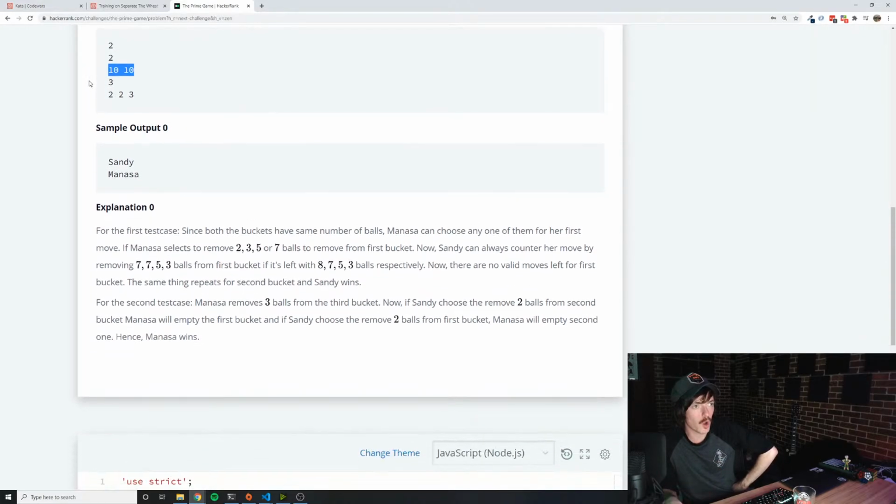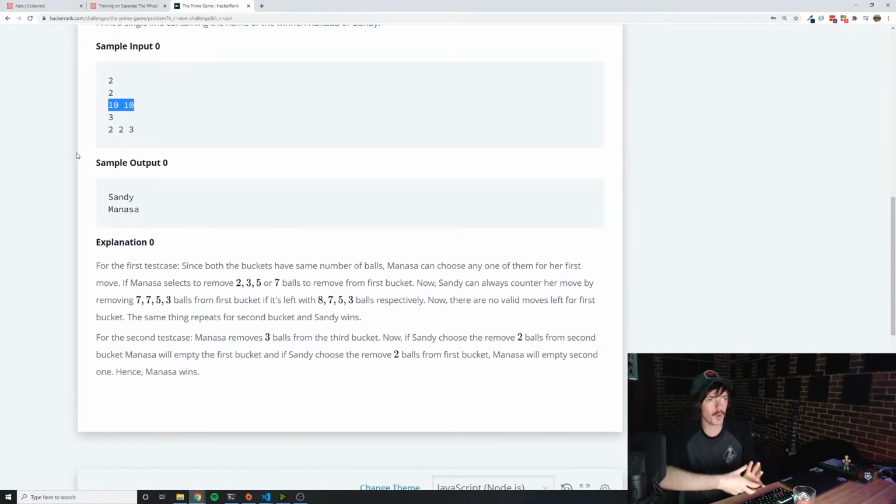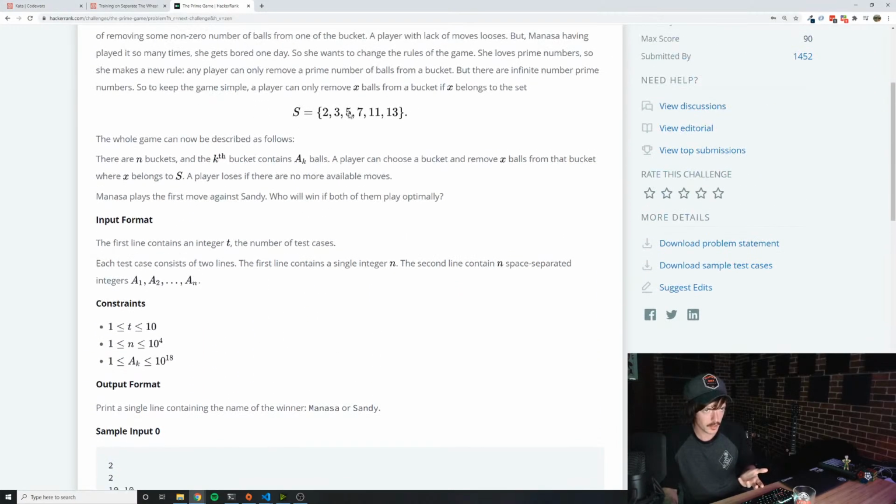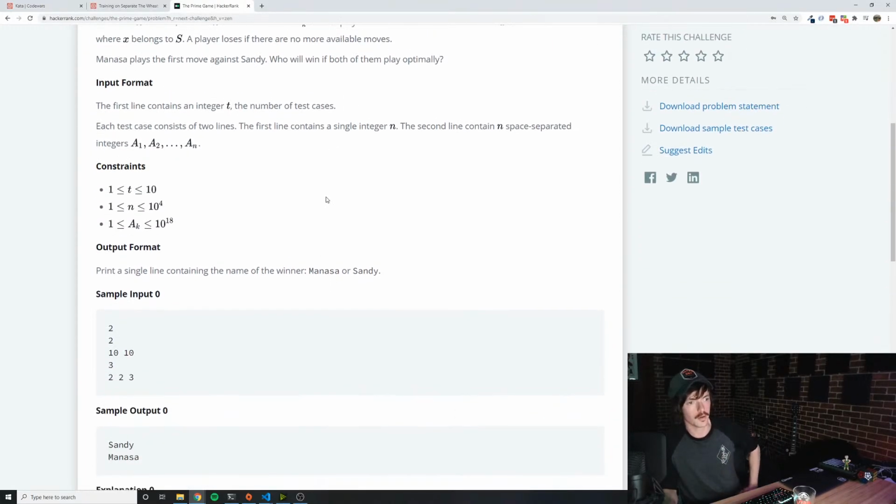You can only pull out... well, where's the set? Is this the set? So the set is a constant. Okay, I did not realize that until now. So this set is always 2, 3, 5, 7, 11, and 13. You can only remove those numbers of balls. Got it. Okay.